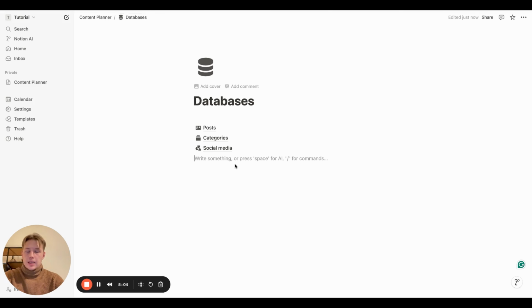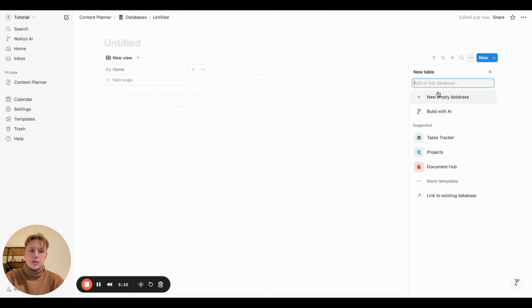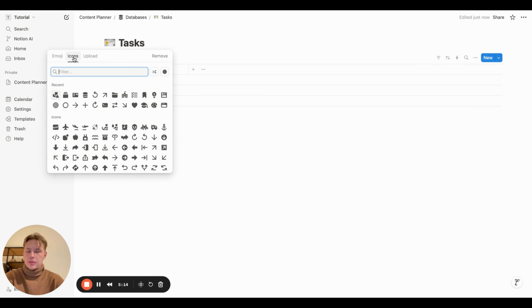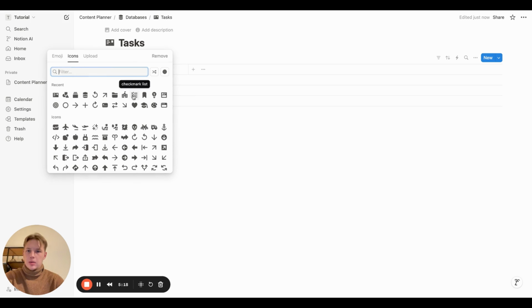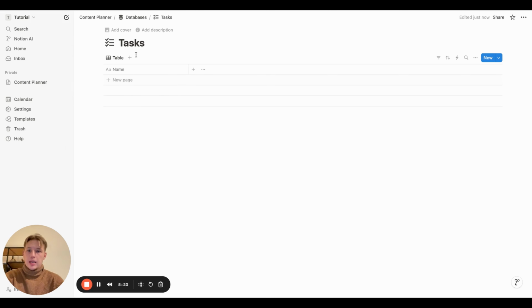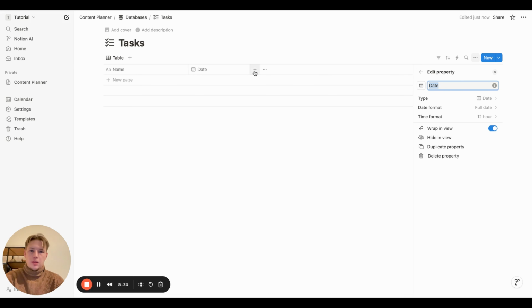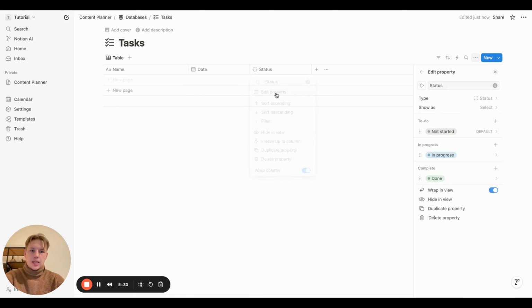And lastly, add a new database for our tasks. So let's just add a full page database, new empty database, tasks. We can add some icon. Let's say this one. And a task has a name, date, status, or you can just make it a checkbox.